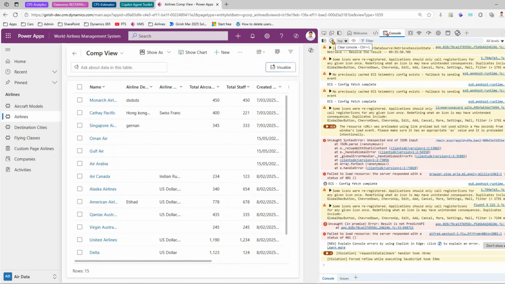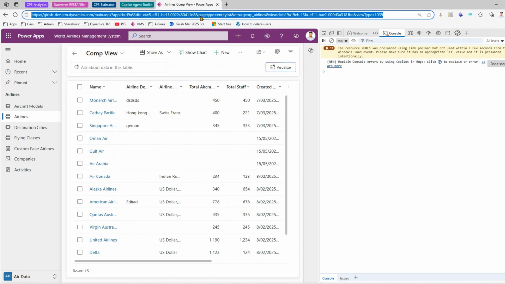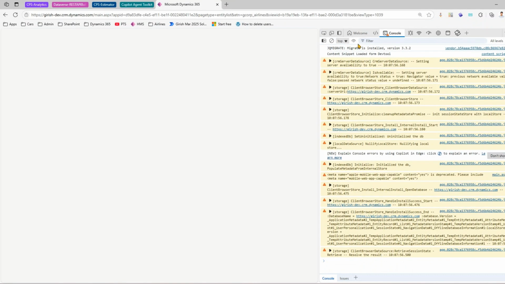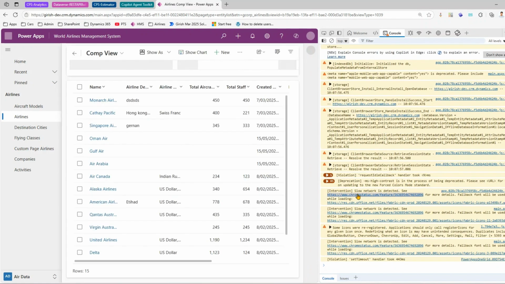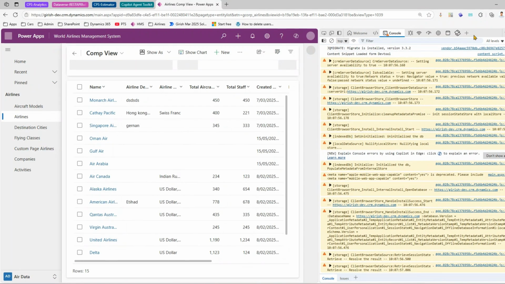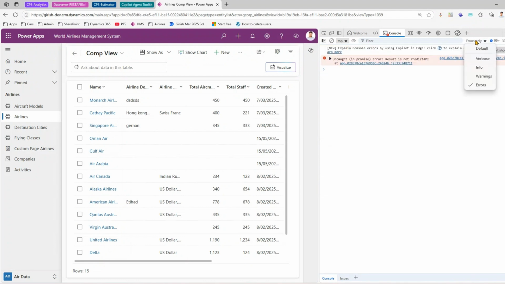Here I have an option to clear the console, so I'll clear the console and then reload the page. The moment I reload the page, you will see a whole bunch of information being shown, either a warning, an error, or some information. We don't want all this to be shown as of now, so for the time being we will just remove all the things over here and clear it off.